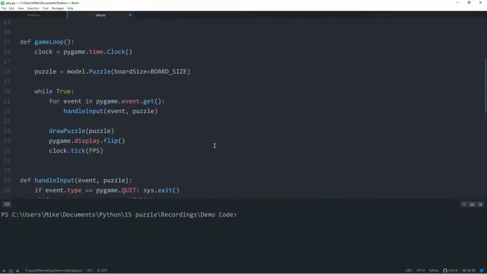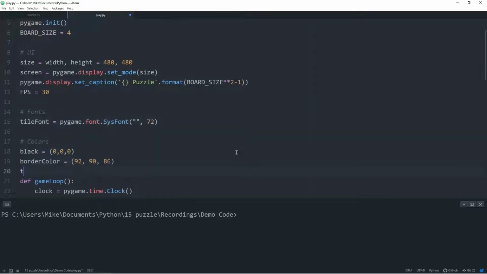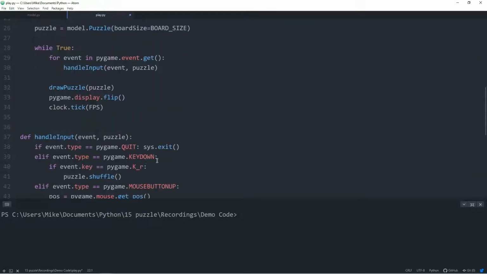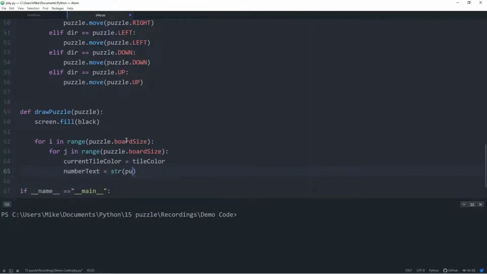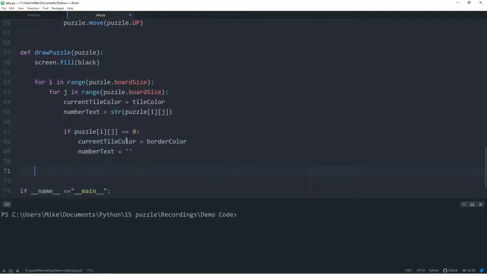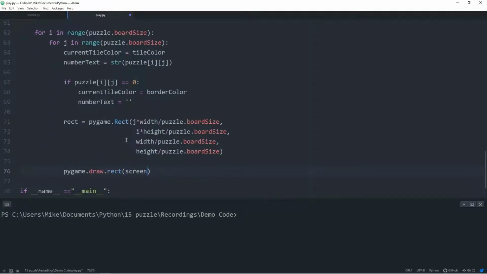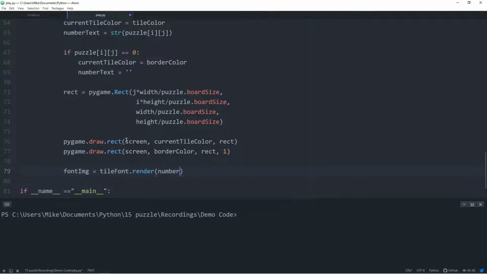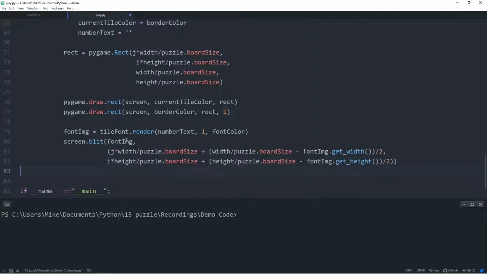Drawing the board is going to require some constants for colors and fonts, which I'll initialize up here. To draw the puzzle, we'll loop over the puzzle, drawing rectangles for each tile, and center the tile number as text. The 0 tile is our empty space, which we have logic to draw specially. So let's try it out.